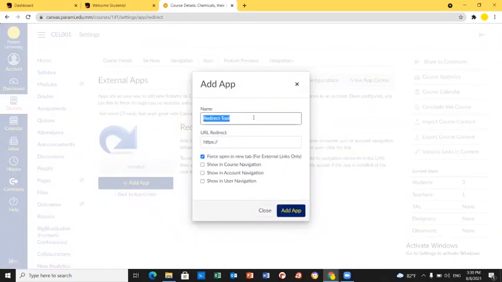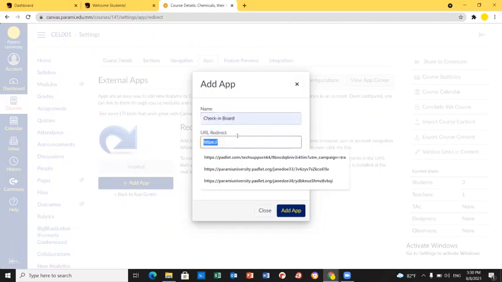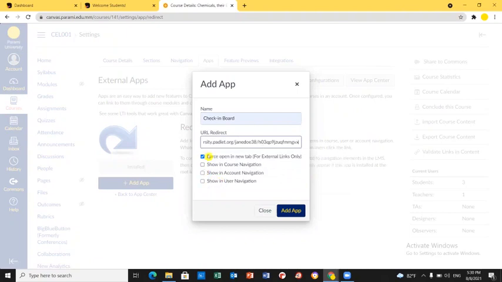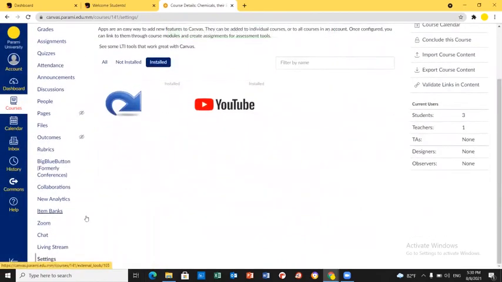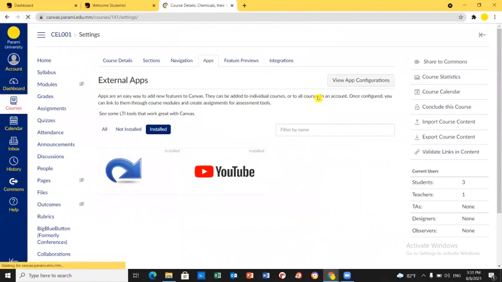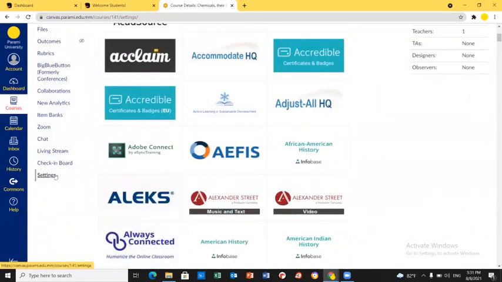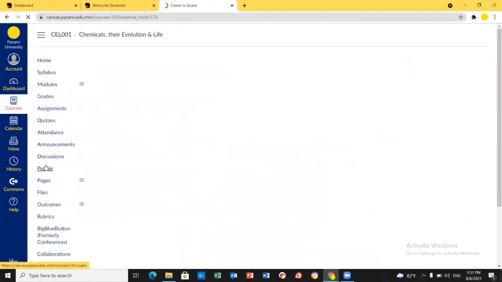Right, so you can actually put a name here. Let's say your check-in board, and then just paste it. And don't forget to untick this one, because we're going to show this one in our course navigation. So we're going to select this option. Then when you're done, just go ahead and click add app. Okay, so to see it here, we have to refresh this page. Okay, there you go. So check-in board is already here, available in this course navigation.